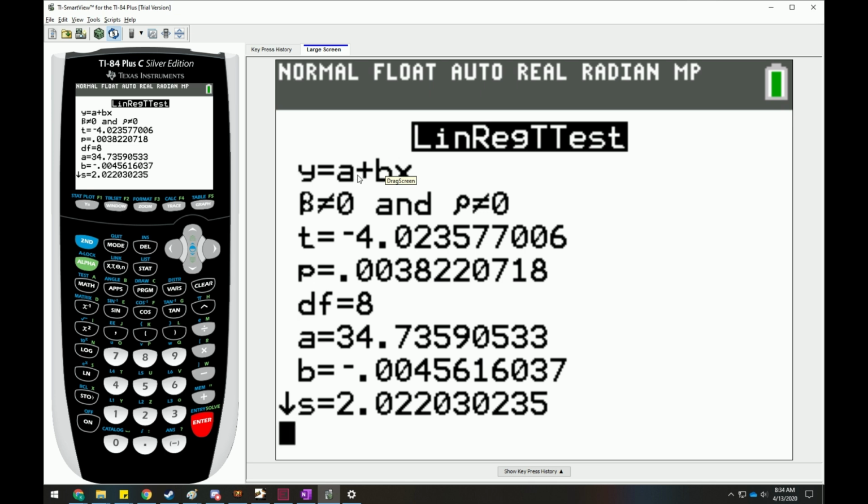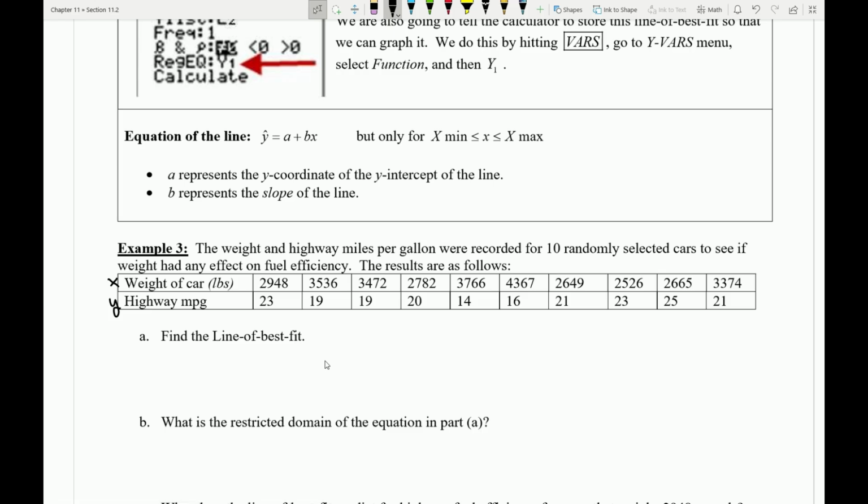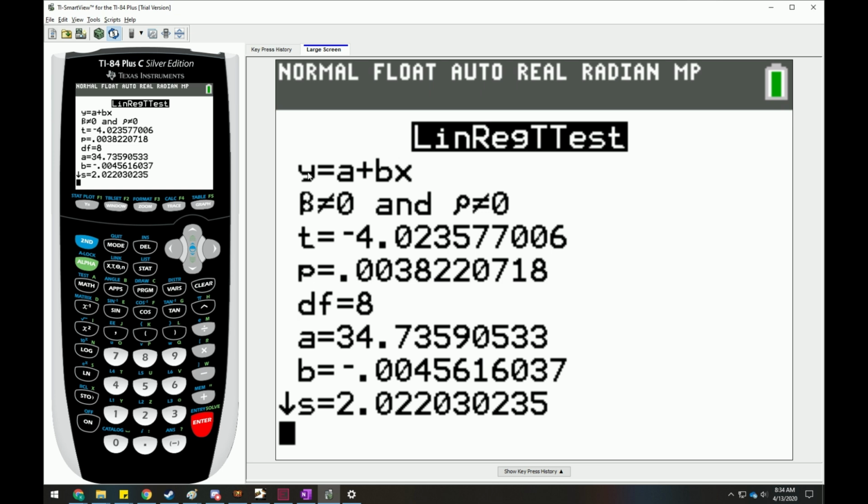Well, if you look down a little bit, you'll see down here that the calculator actually gives us values for a and b. So I'm going to go ahead really quickly, and on my example number 3 in the notes, for part A, I'm actually going to write down my equation for my line of best fit. It's supposed to be y with a hat on it. Notice the calculator doesn't give this symbol. It just says regular y, but we should have y hat. And then I want to put a plus b times x.